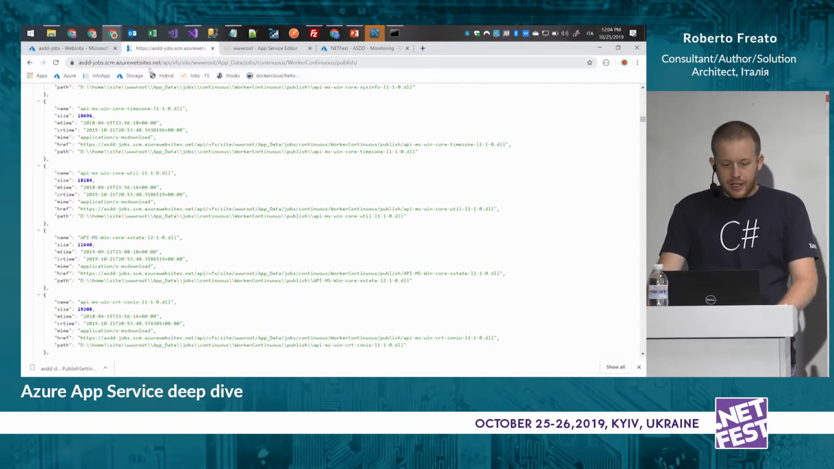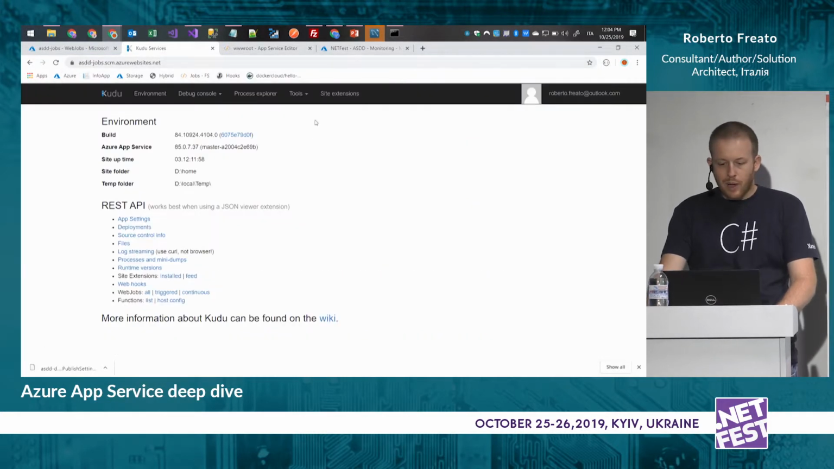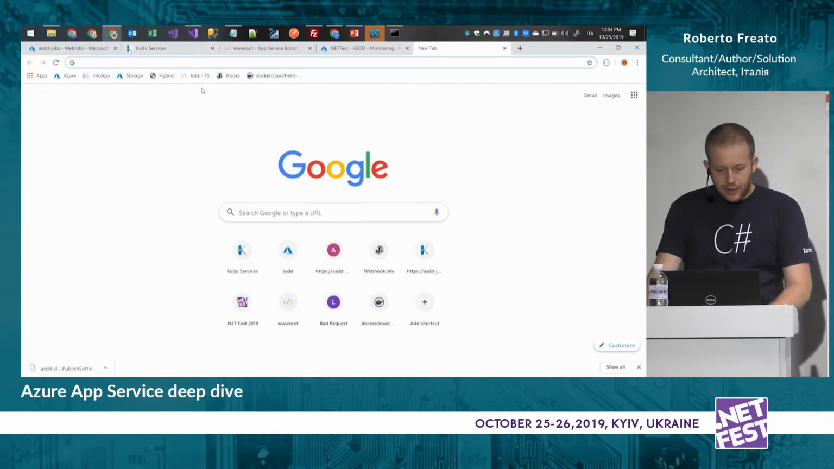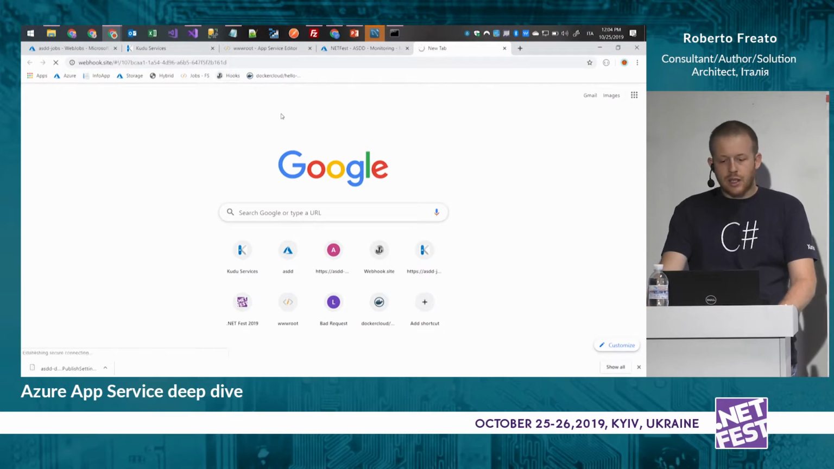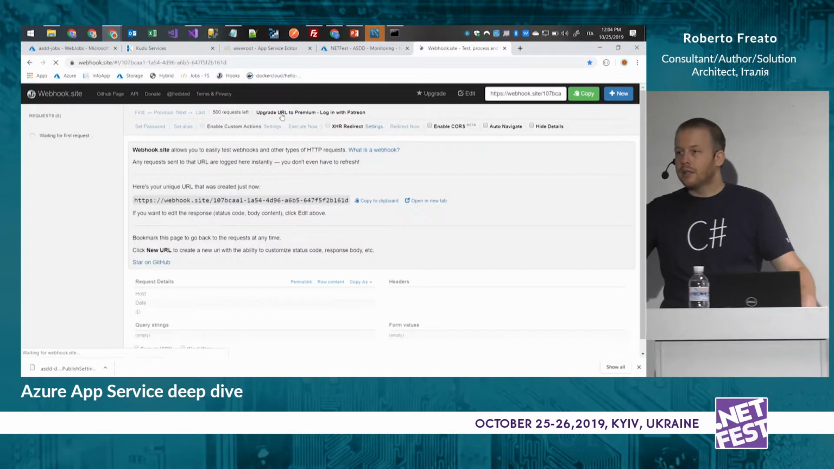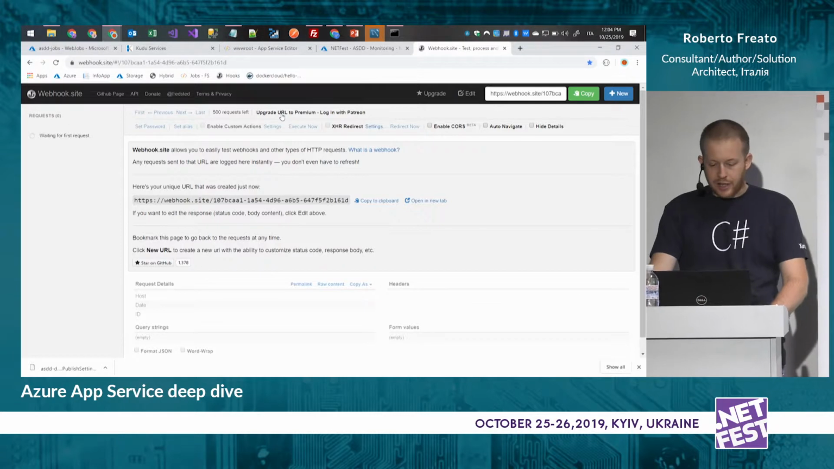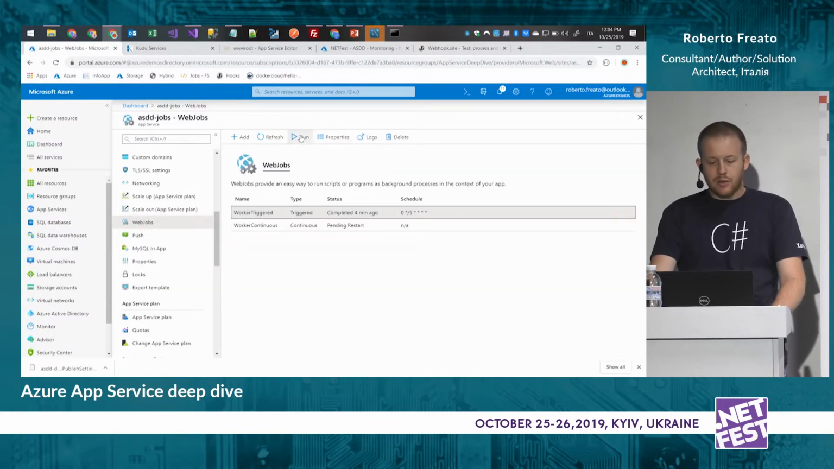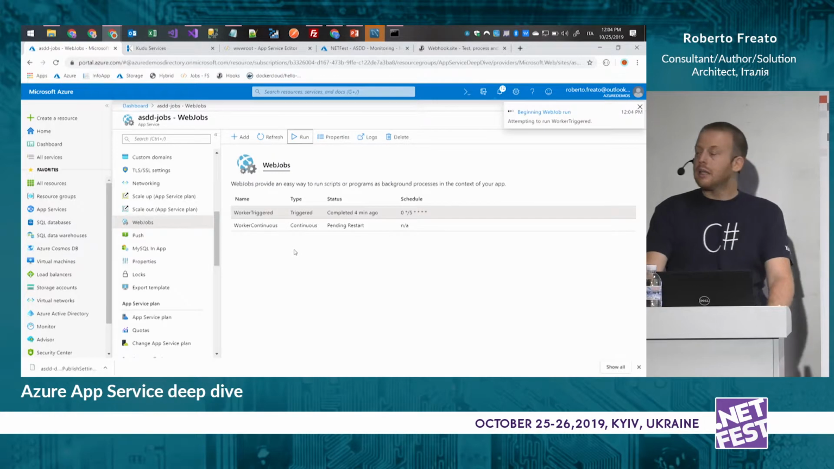Another nice thing, let's come back to Kudu: the webhooks. We have a webhook somewhere, so a URL to notify. This is just a site that provides hot webhooks. And I have this job executing, okay?